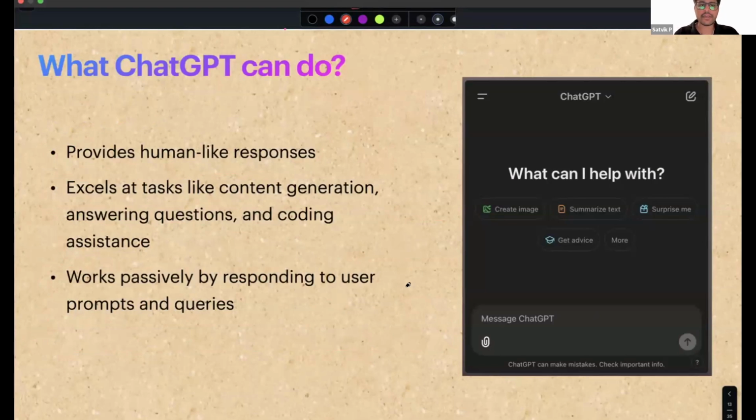Till now, I'm guessing at least 99% of you, or even 100% of you, might have used ChatGPT before, right? But what exactly can ChatGPT do? One thing that you might say is, okay, ChatGPT provides human-like responses, right? And what are the things it is very good at? It is very good at content generation. It is very good at answering questions. And if you want to write some code or documentation or anything, it works very well.